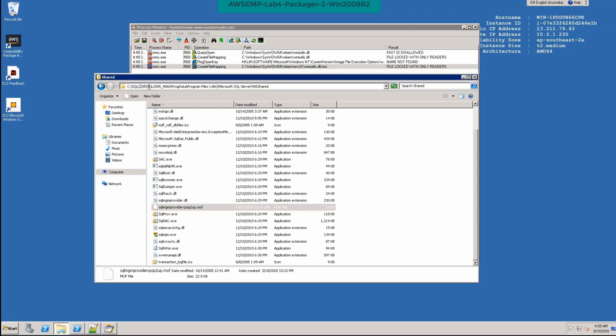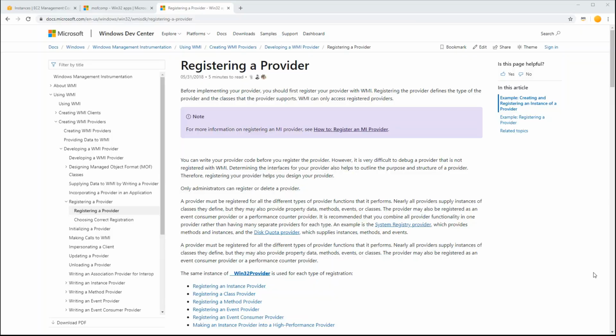So let's try to figure this out. If you search the root of this location where we install SQL Server, which is C 2005 to SQL Server 2005, for any file called MOF file, you'll find that there is a MOF file called SQL provider xpsp2up MOF file. So this is the provider registration file that we need to register by executing a few commands.